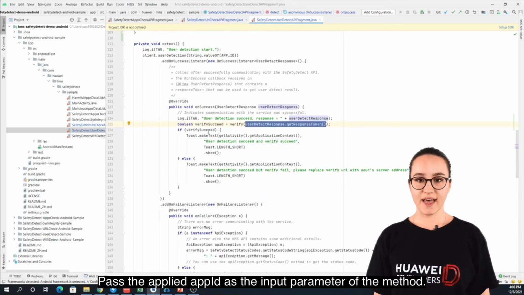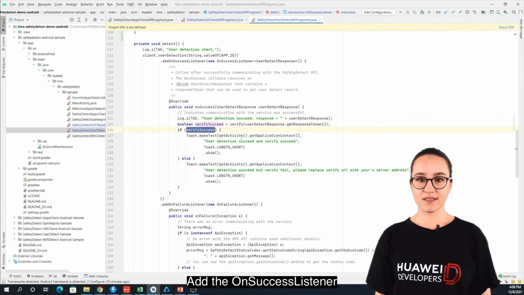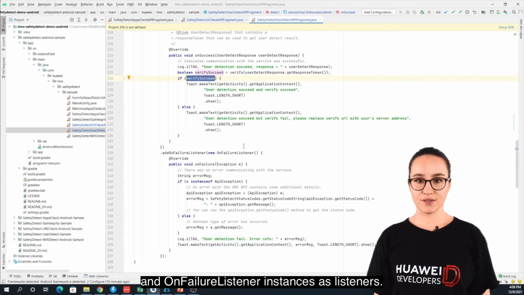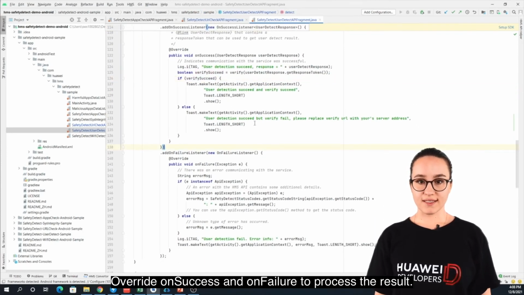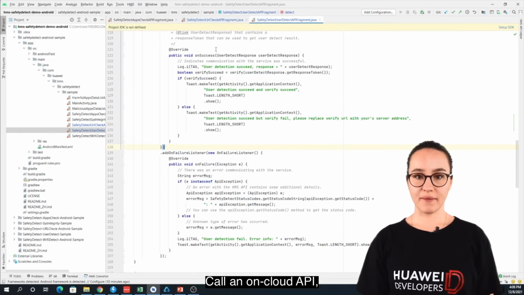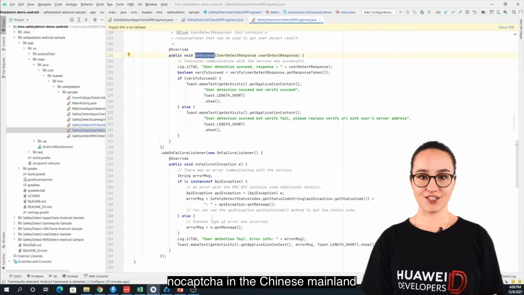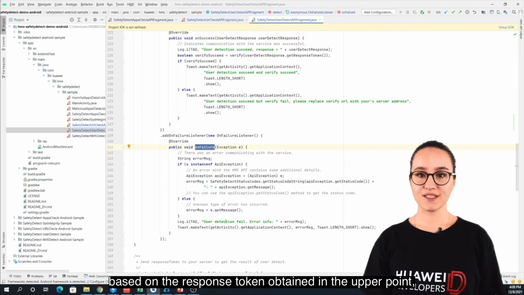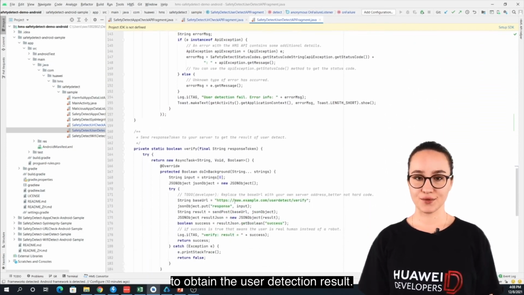Pass the applied app ID as the input parameter of the method. Add the onSuccess listener and onFailure listener instances as listeners. Override onSuccess and onFailure to process the results. Call an onCloud API, No Captcha in the Chinese mainland, and verify outside the Chinese mainland, based on the response token obtained in the upper point, to obtain the user detection result.